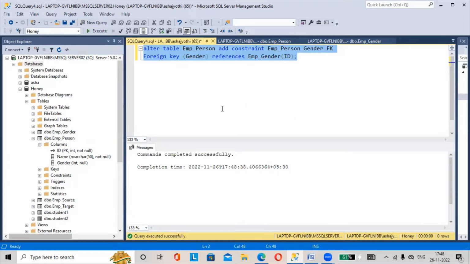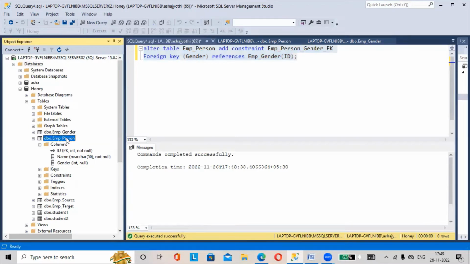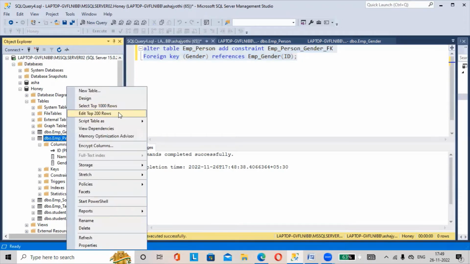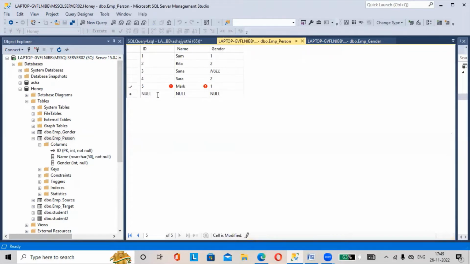What is the use of foreign key? Foreign key is used to enforce database integrity. A foreign key in one table points to the primary key in another table. It prevents entry of invalid data. Let us check once. Just open this. We can't enter invalid data.